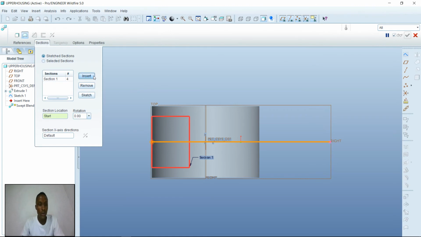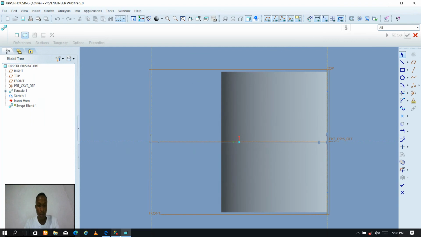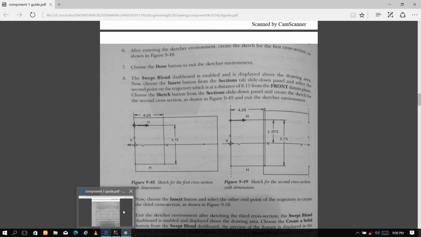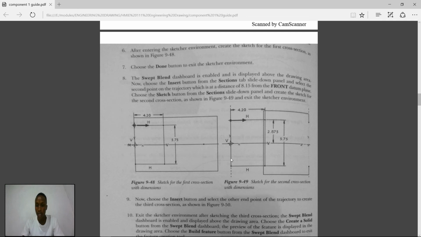So now I'm going to select the insert option here, so that I can choose another point, which is somewhere here. There is another point, so I'm going to select this point, and I'm going to sketch. So now I want to sketch this cross-sectional area. I'm going to sketch this section, which is of distance 4.2 and length of 5.75.